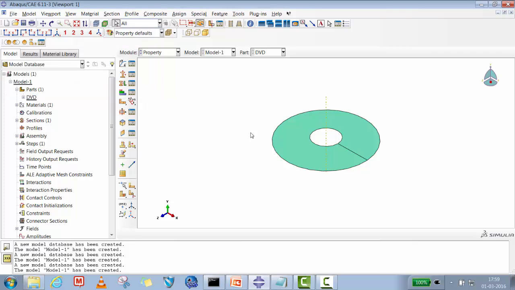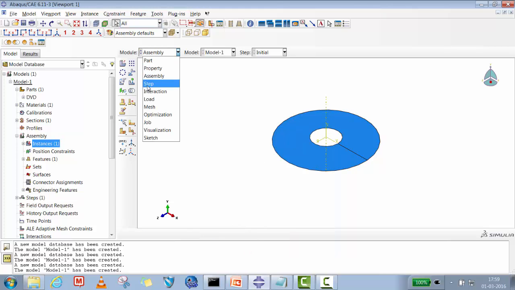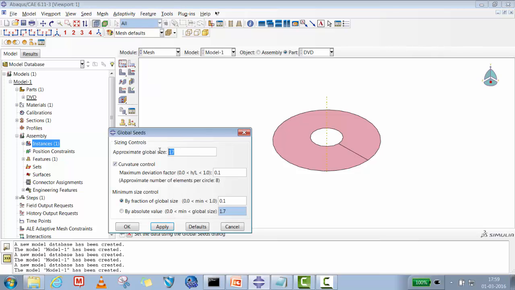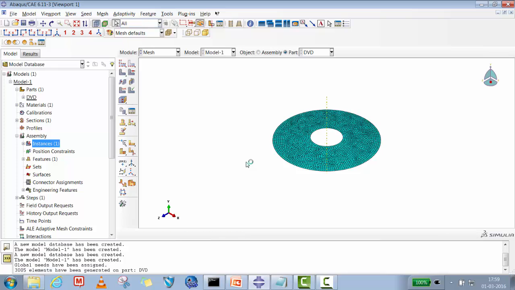So you've done everything. Now I will quickly create an assembly instance. So we created a dependent assembly instance. I will quickly mesh the part. We'll give around 2 millimeter. Then quickly mesh it. So we meshed the part.